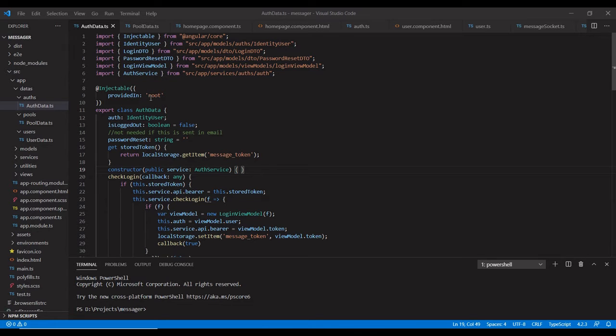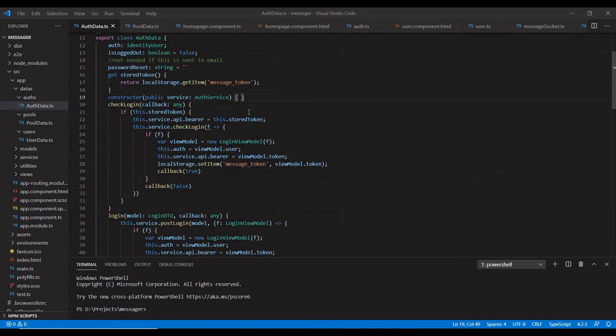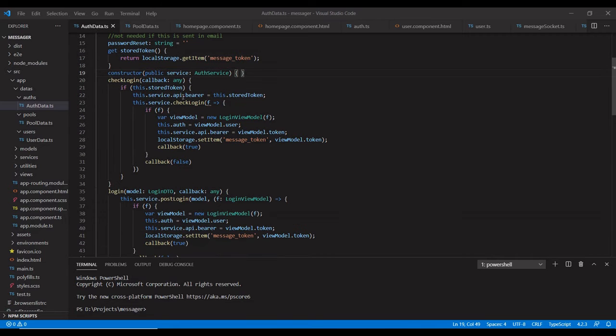So this class is injectable, so we can basically use it wherever we want, and we're going to lazy load it. So the first call up is check login. We're going to pass in a callback so that the other class that calls this can know when this has actually happened. And we're going to check if we have a stored token. If we do, we're going to set that to the bearer, and we're going to call the login from the service. This is going to return a login view model, which we're going to pass the JSON object into, get the view model, pull the user and the token off of the view model.